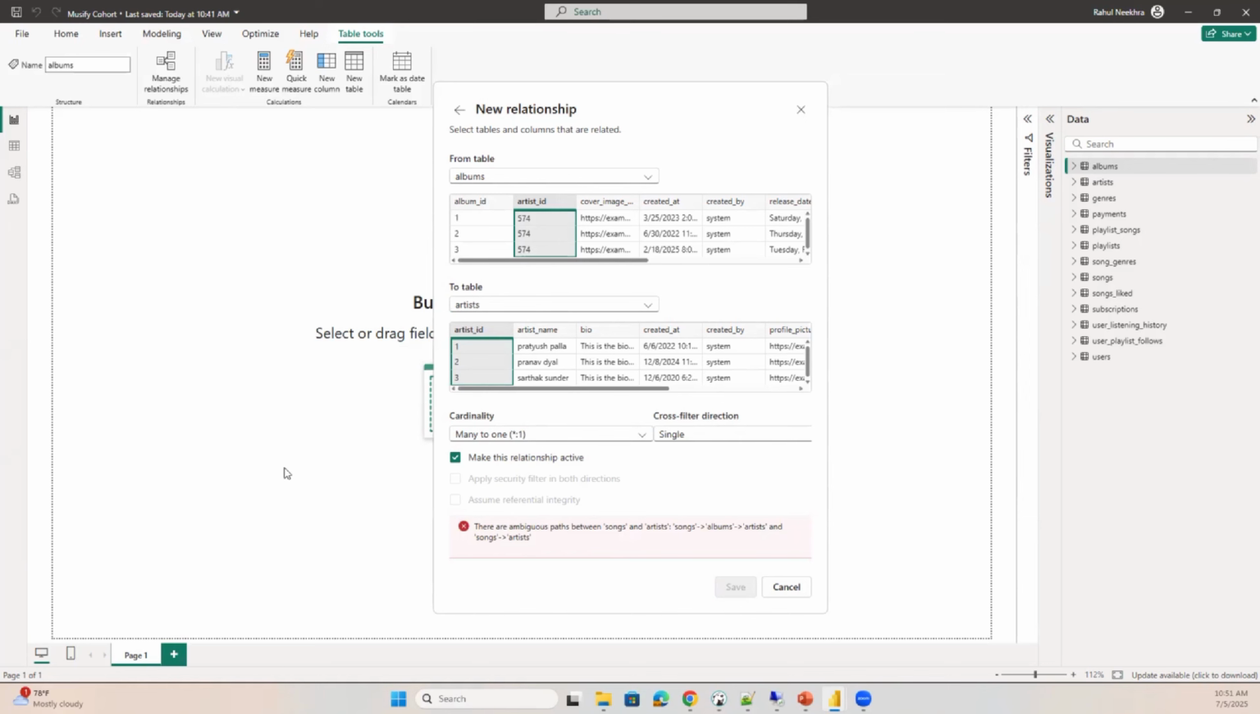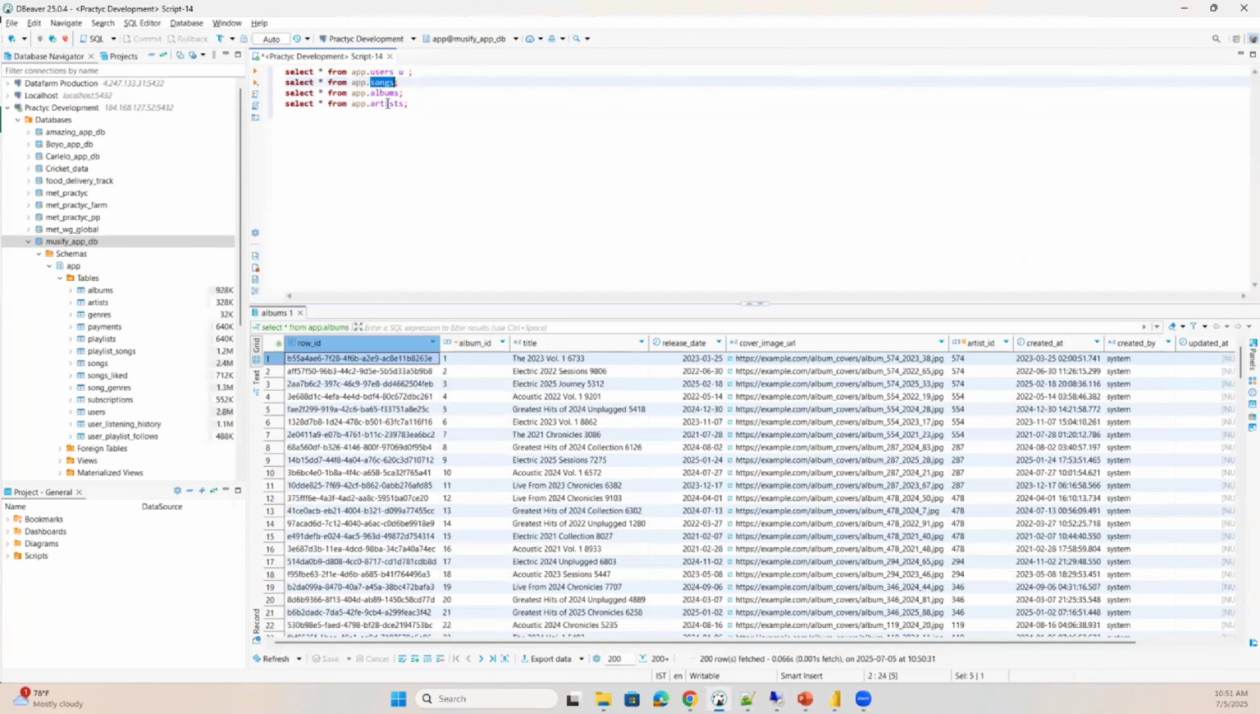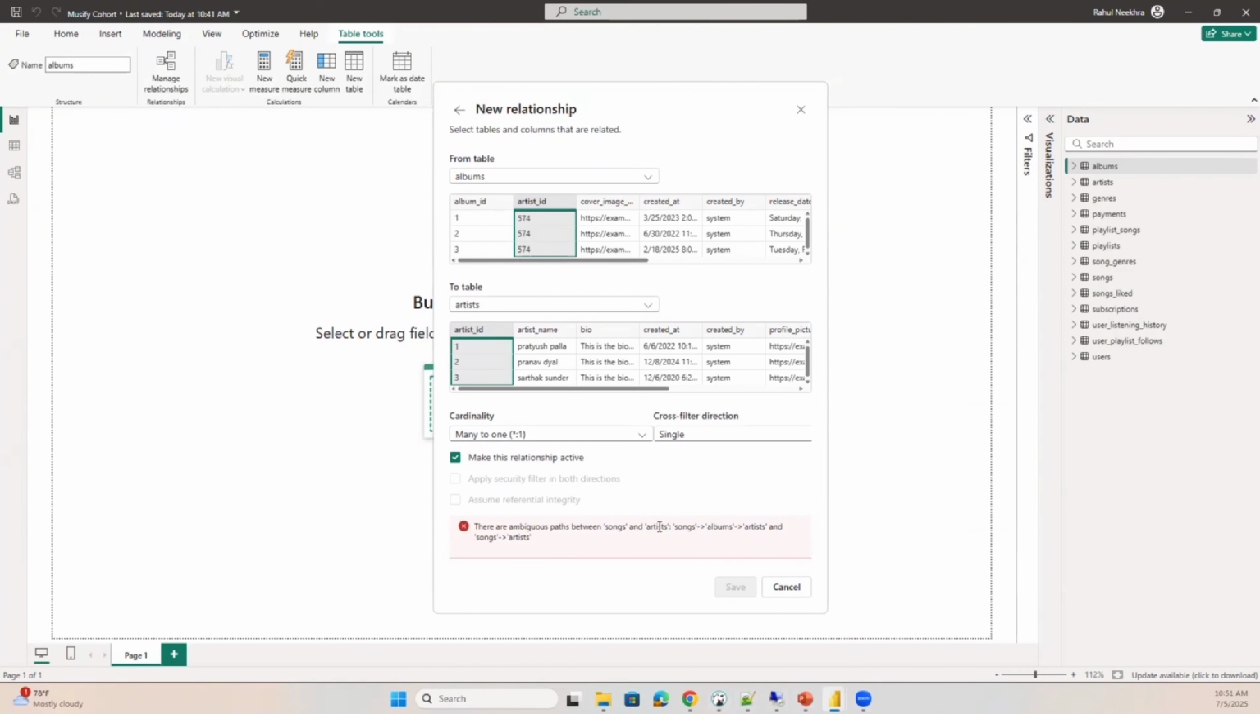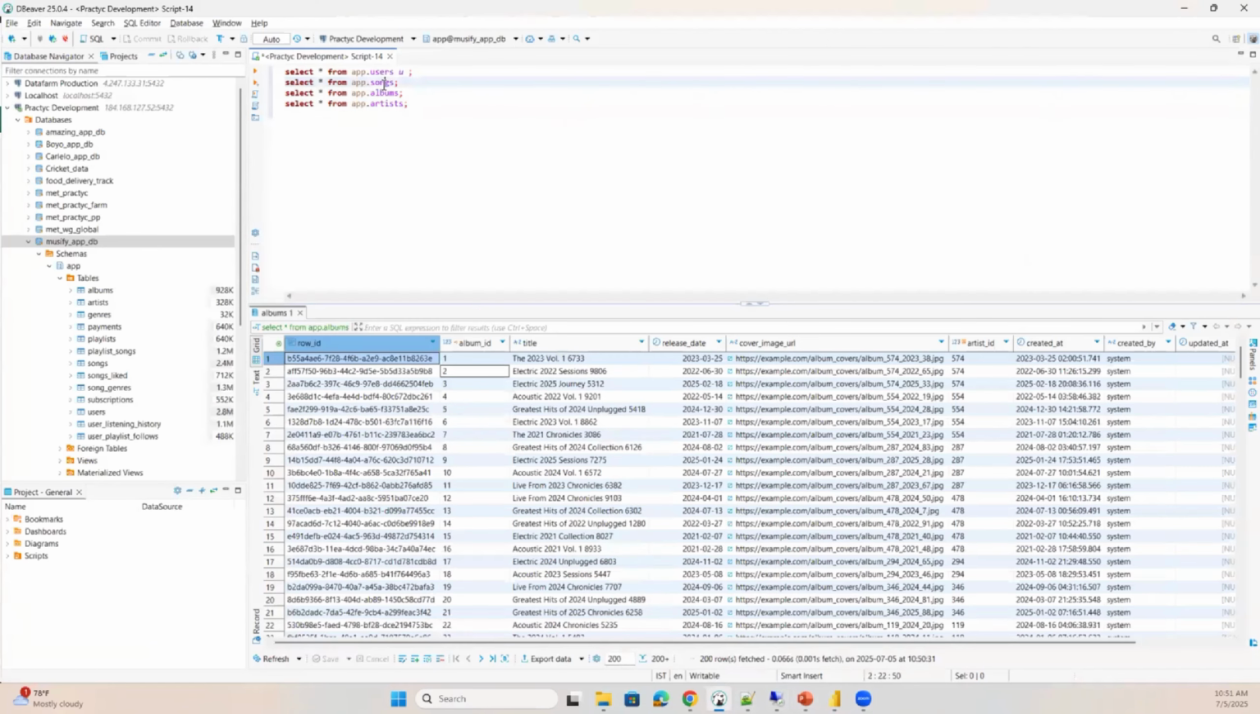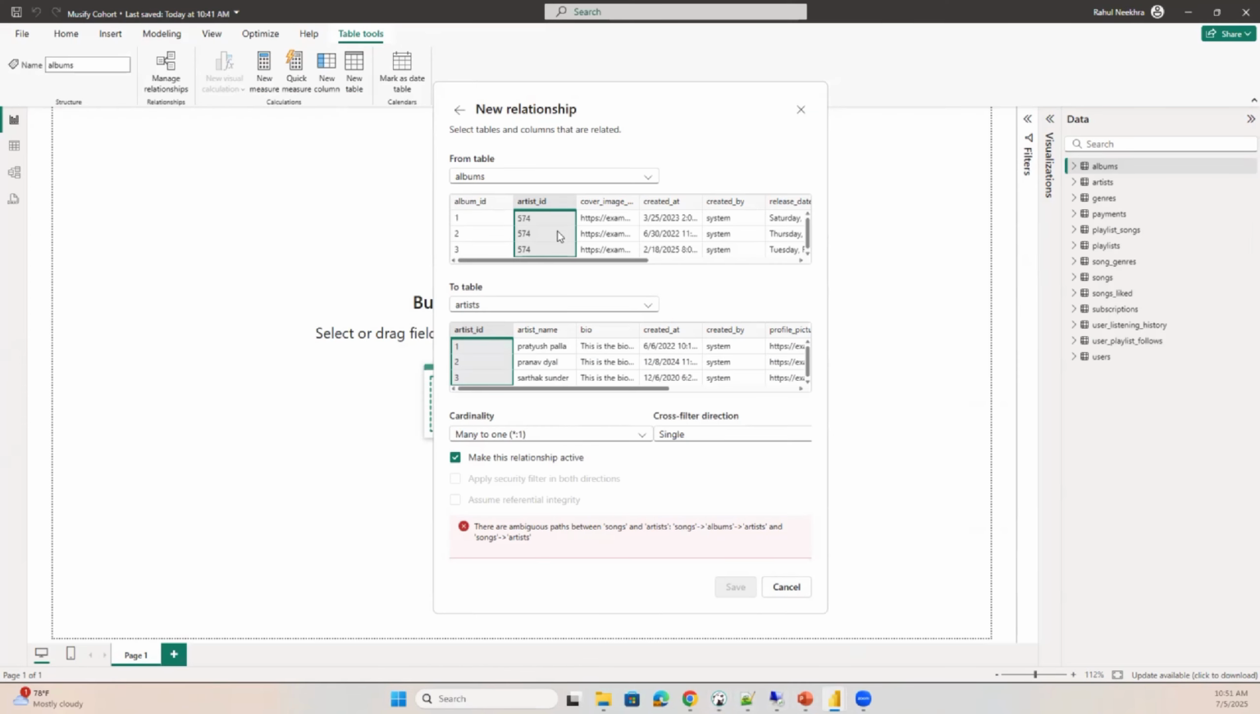While doing the data modeling, you will face this particular issue more often. So what it is saying, there are ambiguous paths between songs and artist, right? So the songs and artist relationship we have created, right? Artist and songs, and then album and artist, and song and artist. So that is saying that the song, album, song, artist relationship is already there. And on top of that, again, we are creating an album and artist relationship because the song table is already created.